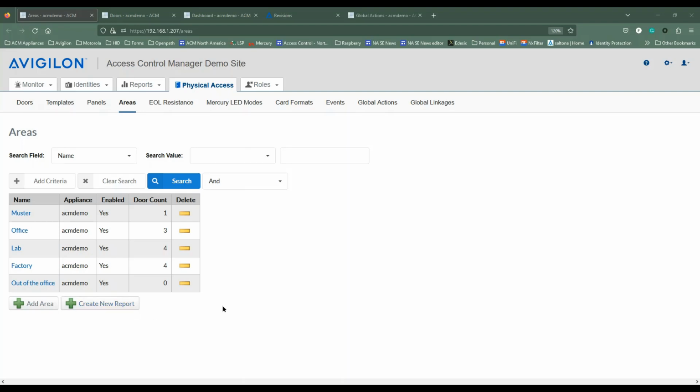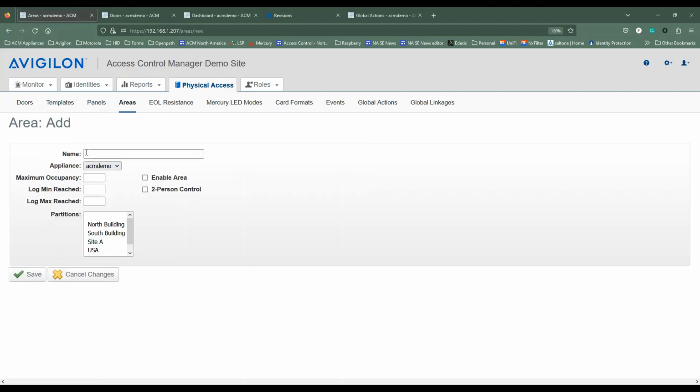Okay, I already logged in to ACM and I went under physical access and areas. So the first step is you need to create areas. If you don't already have them, you need to go ahead and create the areas first. It's very simple. You see here that I already have my areas created and that I have doors assigned to them. So the first step is go over here, click add area, give that a name, and make sure that you enable the area.